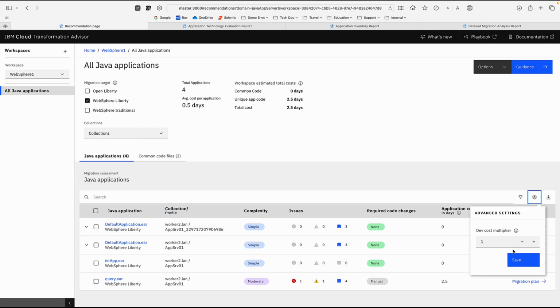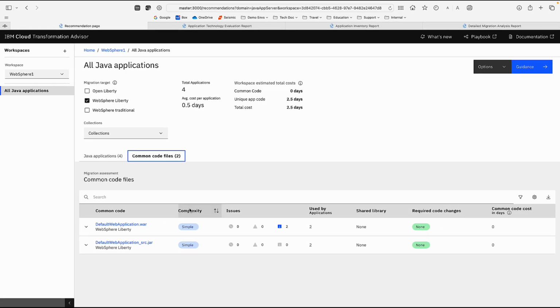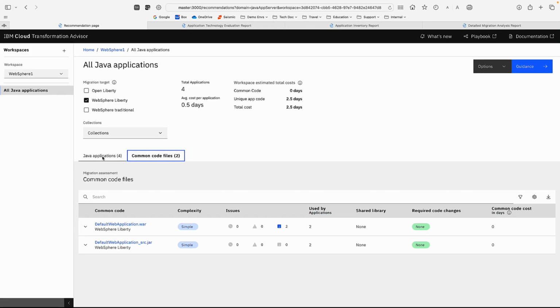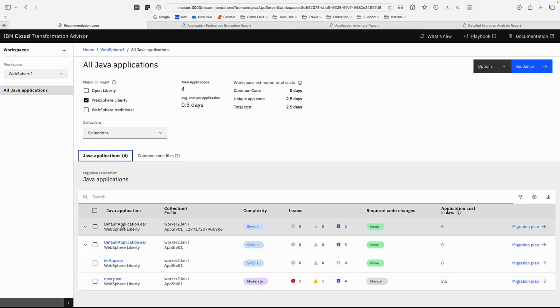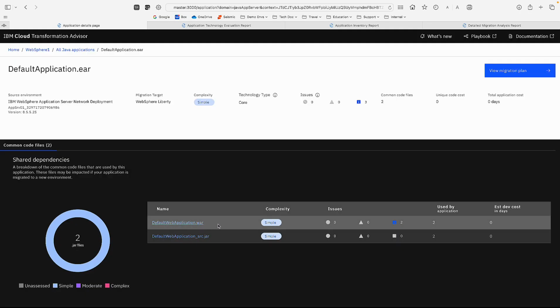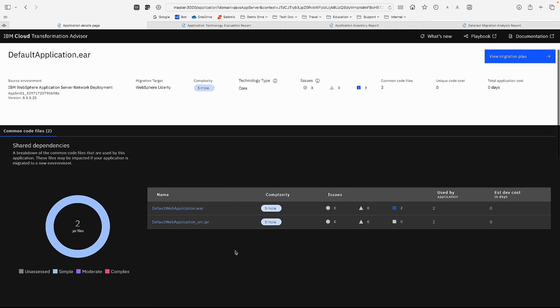Notice the complexity for each application is ranked simple, moderate, or complex. We see the number of issues identified for each application. We also see common code libraries that are shared across the enterprise and code that is unique to this application. This will help us refine our planning efforts.